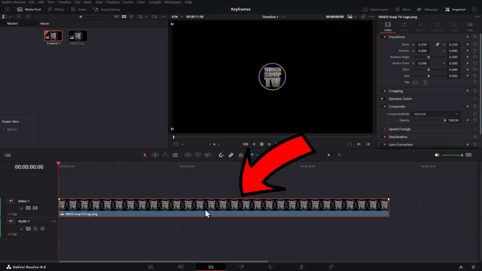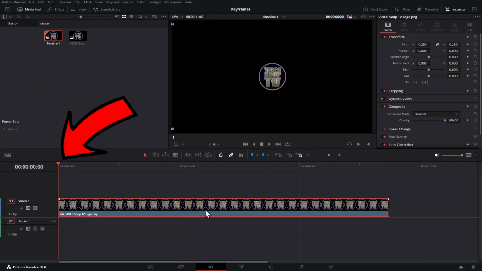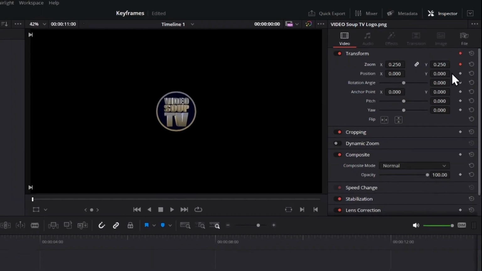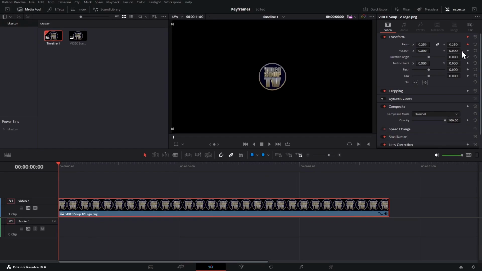Now, click on your clip in the timeline to select it. Make sure that the playhead is at the start of the clip and go to the inspector. If you can't see the inspector, click this tab here. Let's start by animating a simple zoom. When you set a keyframe, it will be at whatever position that the playhead is at. Click the little diamond icon next to the zoom values to set a keyframe at the beginning of the clip.